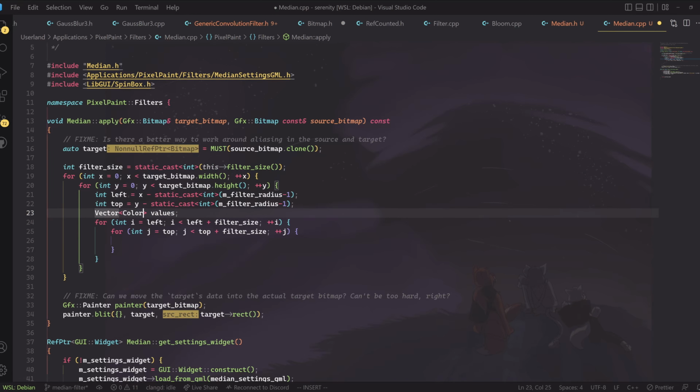But let's actually have an inline capacity of 16 for all the small filter sizes, up to 4, of course.